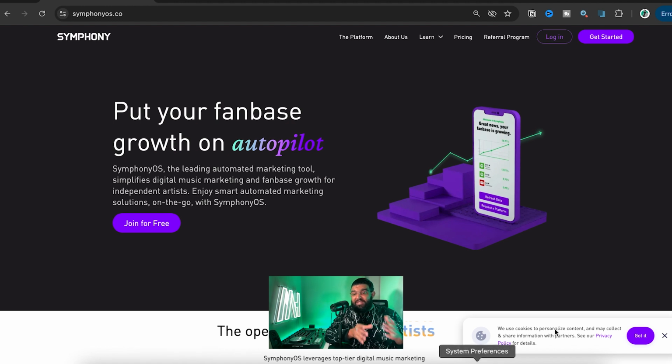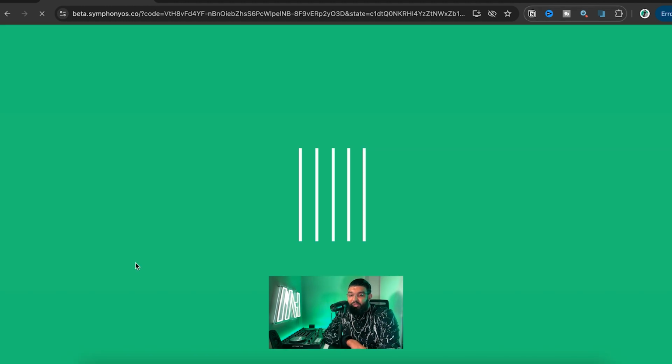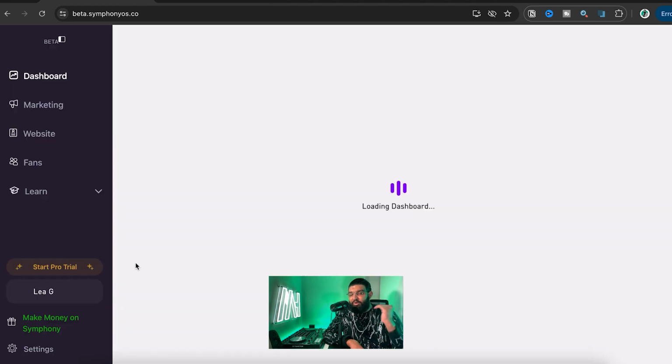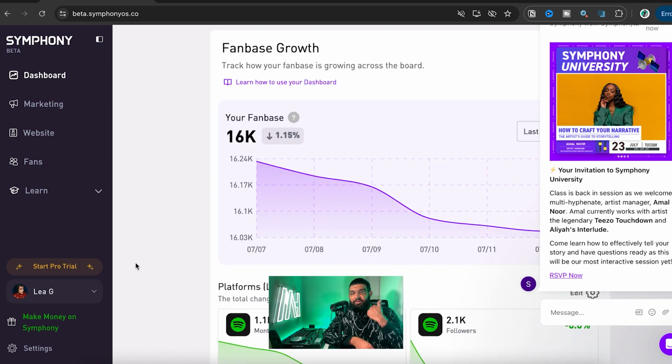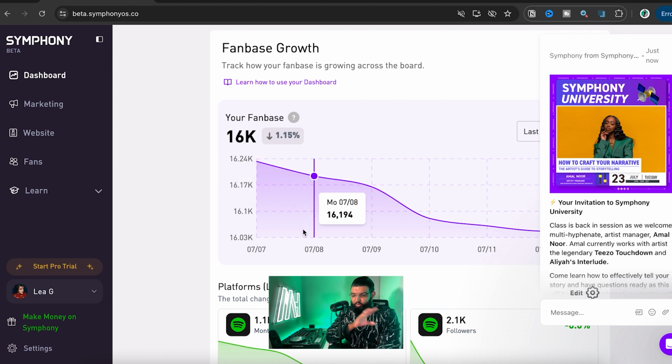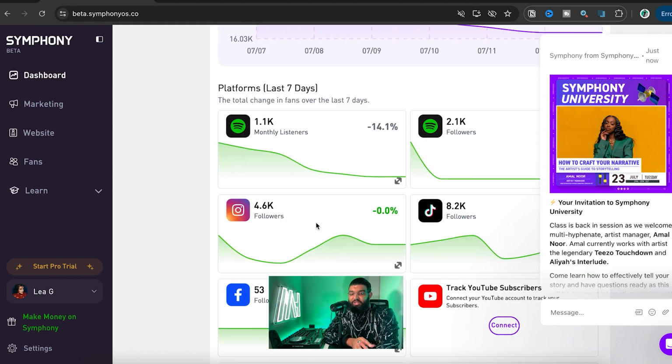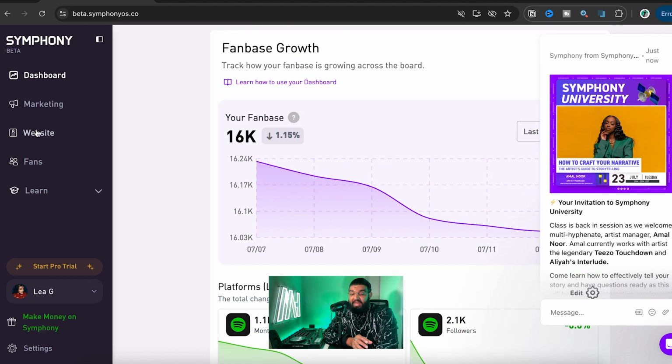So now you can see my screen. This is the login page of SymphonyOS, and once you are in the tool, you can then get to this main homepage. This is where you see your fan base as a whole: your Spotify streams, your YouTube plays, your subscriber counts, your Instagram, your TikTok accounts, all as one holistic fan base. And you can see where the growth is at any time.